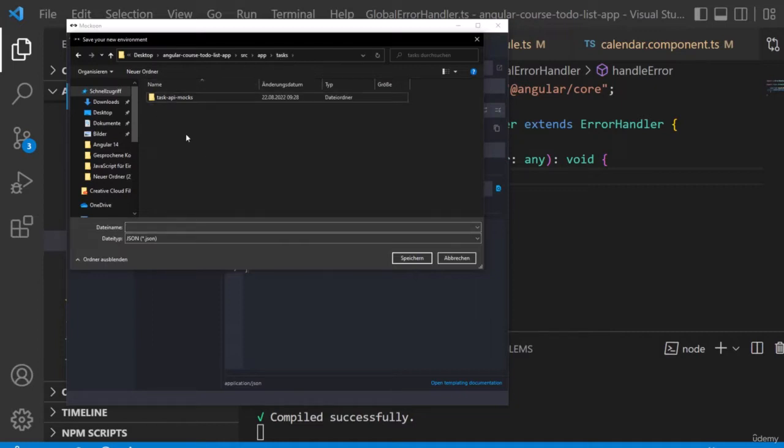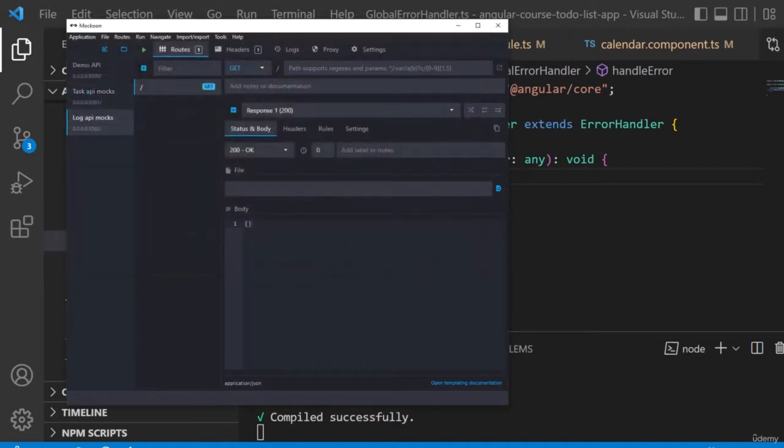So let's again create a new folder here and let's call it log-api-mocks. Let's take that folder and inside of the folder create a file called log-api-mocks.json. Let's save it. Great. So let's add a new route. Let's set it to post because we want to post some error messages to this server here. Let's call that endpoint /errors.